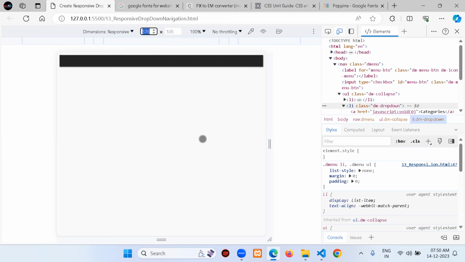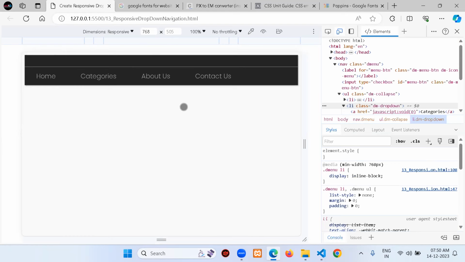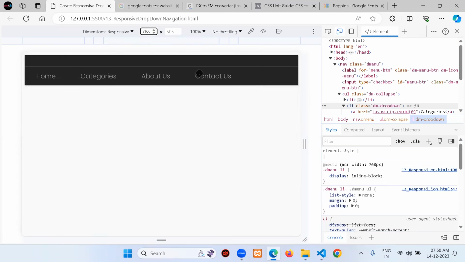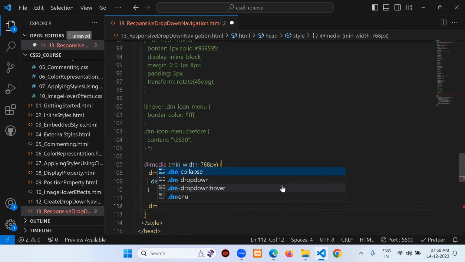If you just 768, right, previously all the items were not side by side. Now, for the particular resolution, we have planned to make it side by side. For example, 576, how is it? Okay, so if it is minimum 768, show in this manner. Only then we are showing all the items side by side. Not only this one, we also have a nice effect with the dropdown menu.